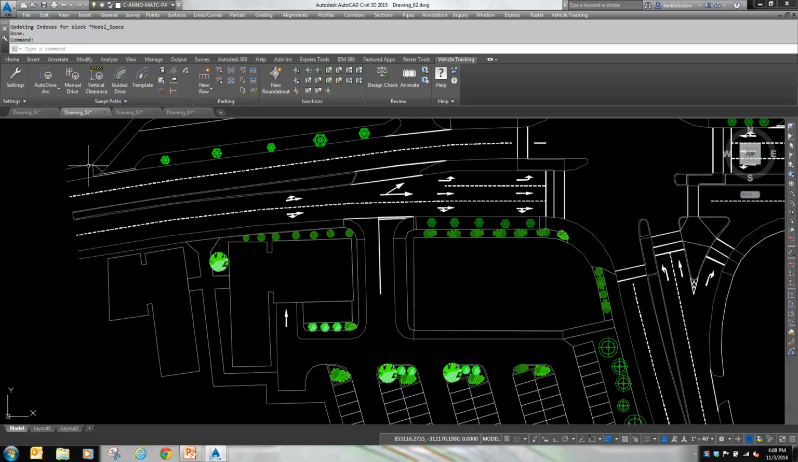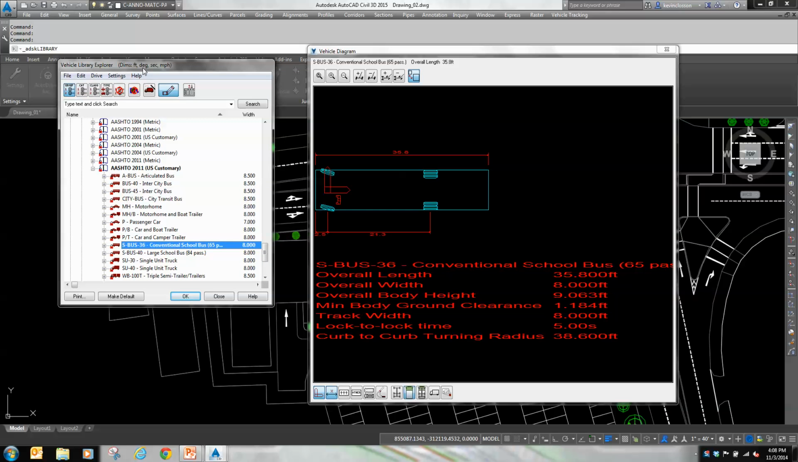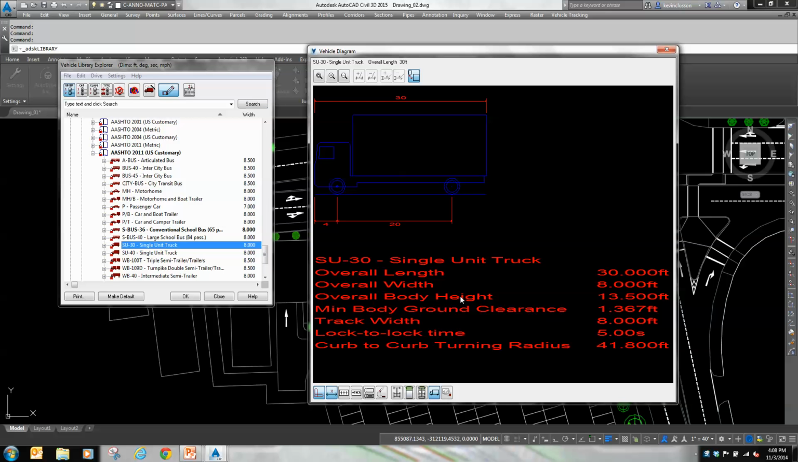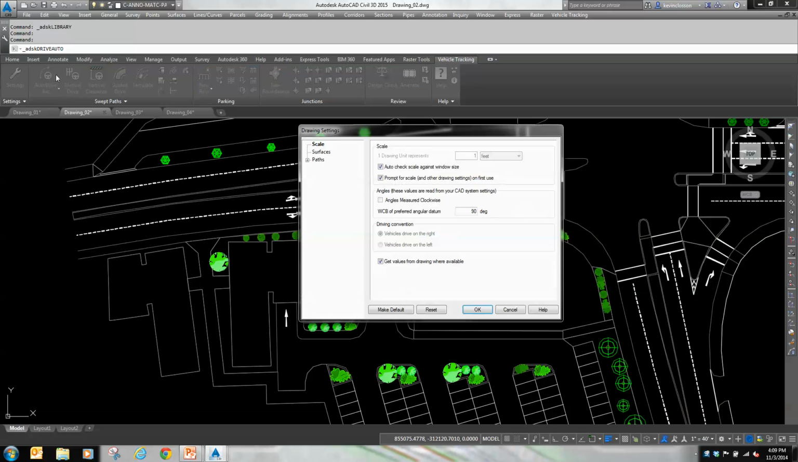And it's, again, same thing. I want to select one of my settings, and all of these settings can be edited to your needs. And I'm going to go with, let's see, here's a single unit truck. Take a look at it from another view just so you can get a better feel for it. Fair enough, I'll say okay. And I'm going to automatically drive this.